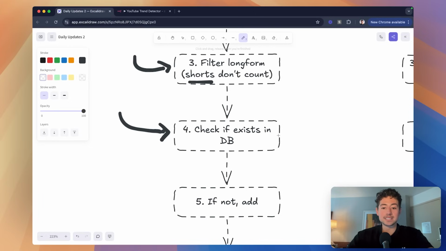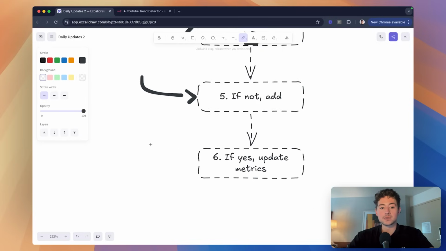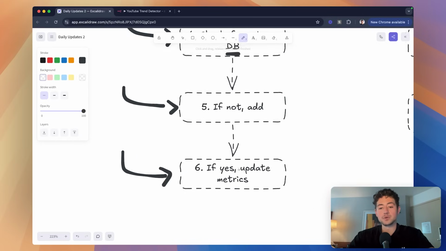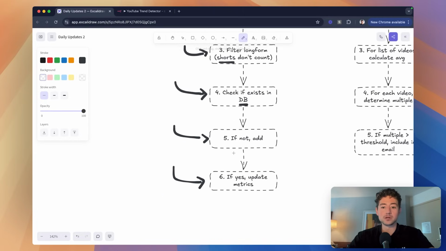Then I'm going to check if it exists in the database, being the Google Sheet here. And that's just a fancy term for that. If it doesn't exist, we're obviously going to add it. If it does exist, we're going to update the metrics and stuff like that with the new view count, because presumably views change.